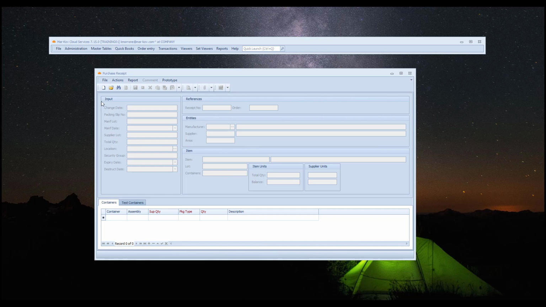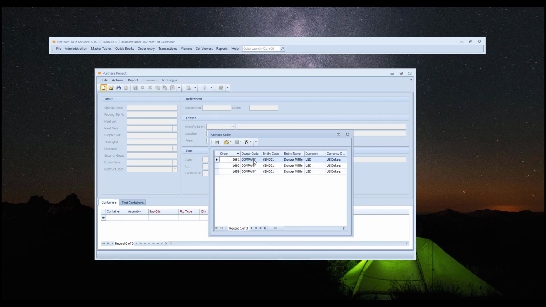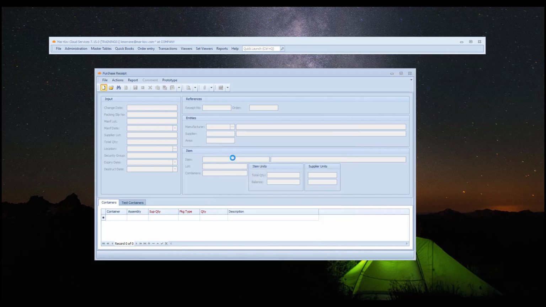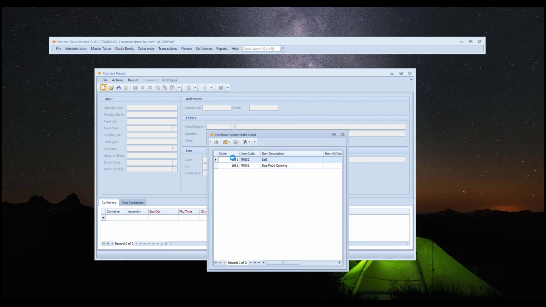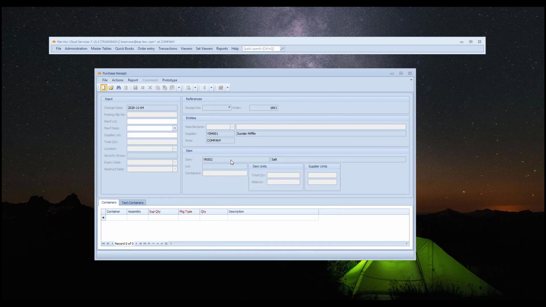Next, select the new icon to receive product that has been ordered and fill in all of the relevant information required to receive the product. For general information on how to receive product, please see the link in the description below.